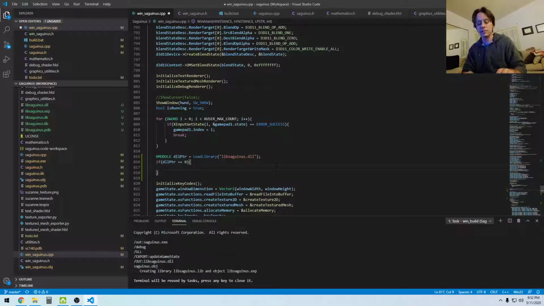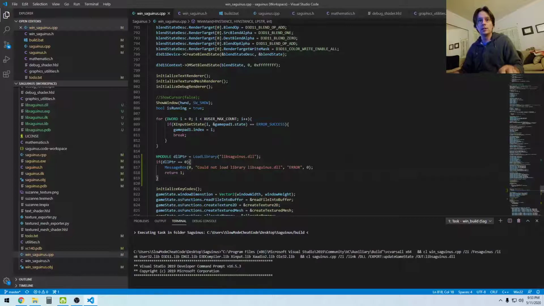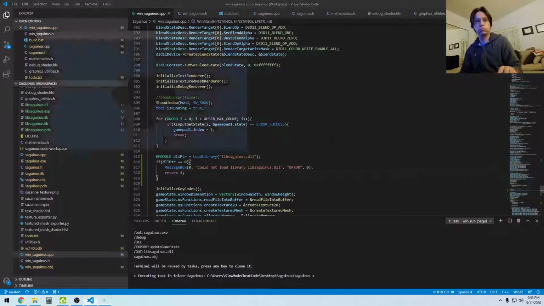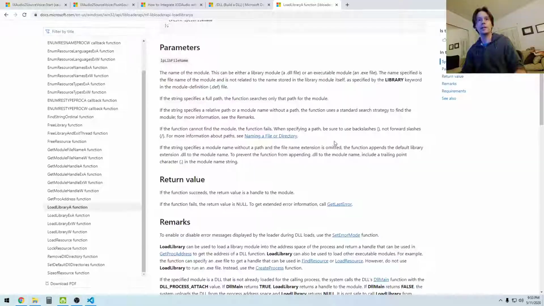Actually, no, let's do this properly. Let's put a message box and say could not load library. And then I want to exit one, or actually return one. Okay, that seemed like that worked.